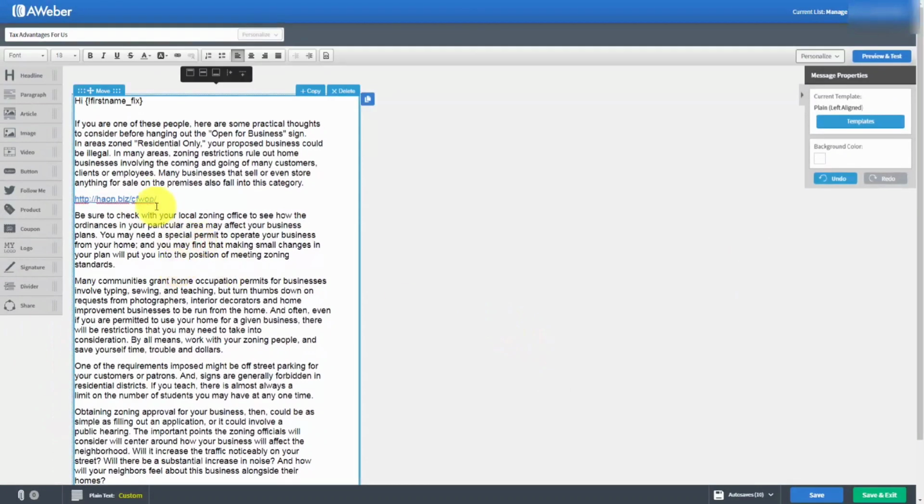You'll then see that this link is going to be a different color. That means that the link is going to be clickable. Now, it doesn't mean that the link is going to be rendering. We are going to need to check that before we actually send. But for this stage of the process, it is a correct link.